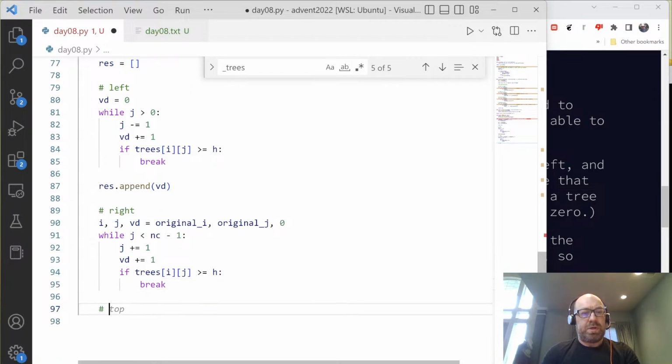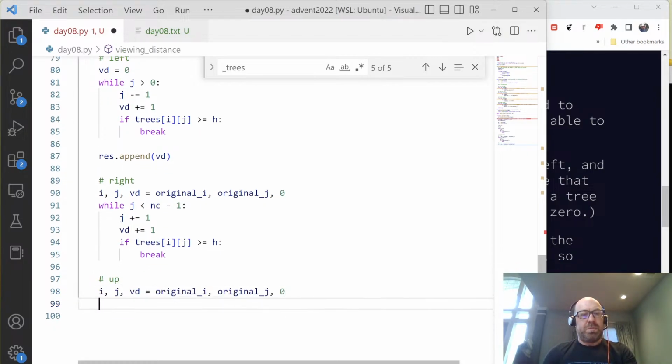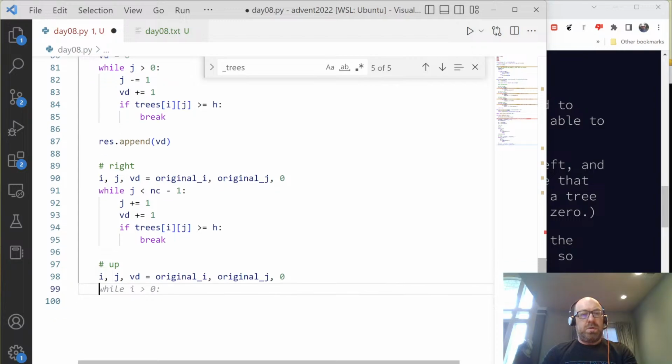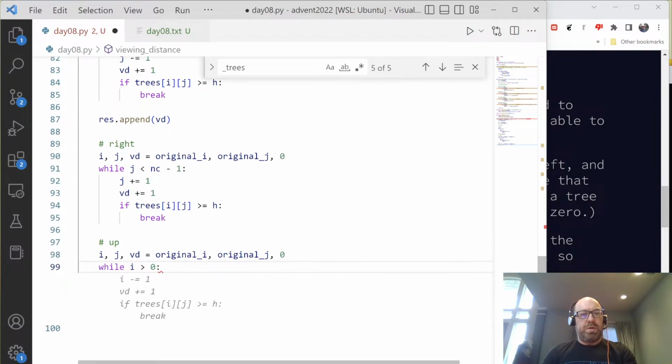Okay, so I think that's right. Now let's do up. Okay, that seems right. While i is bigger than 0, subtract 1 from i, add 1 to the viewing distance if the tree is that, break, and I need to put this here too.